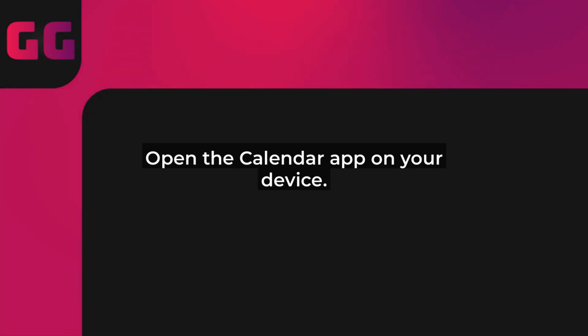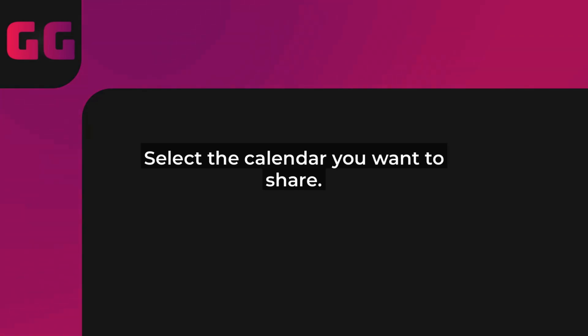Let's dive right in. First things first, make sure you're on the latest version of iOS or macOS to access all the new 2025 features. Start by opening the Calendar app on your iPhone, iPad, or Mac. Once you're in, locate the calendar you want to share. It could be your personal one or a specific event calendar. Tap or click on it to select.